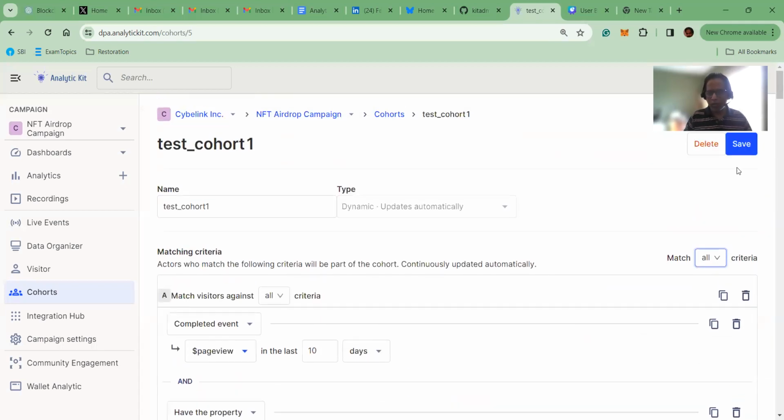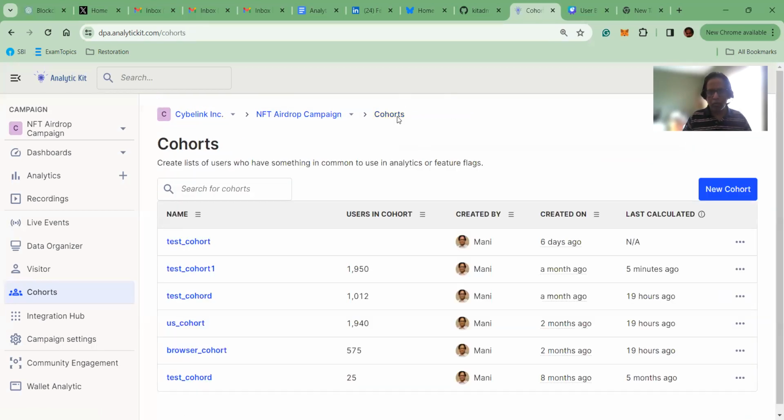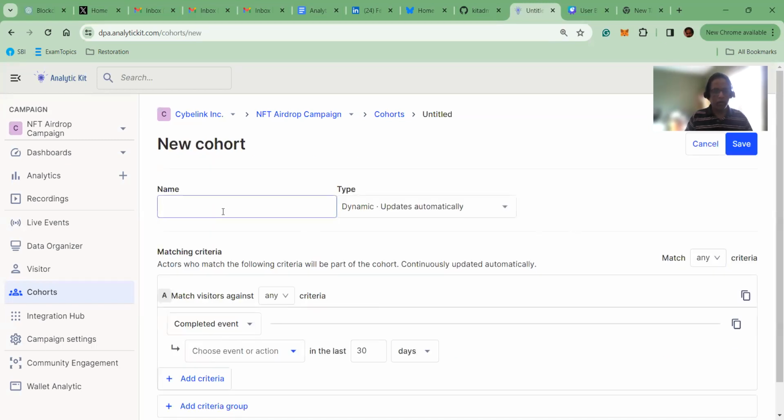I'm not going to save it, so I'm just going back to the cohort tool. As I said, these are all the cohorts that exist. You can easily create a cohort by clicking new cohort, giving it a name, and then giving it a type.